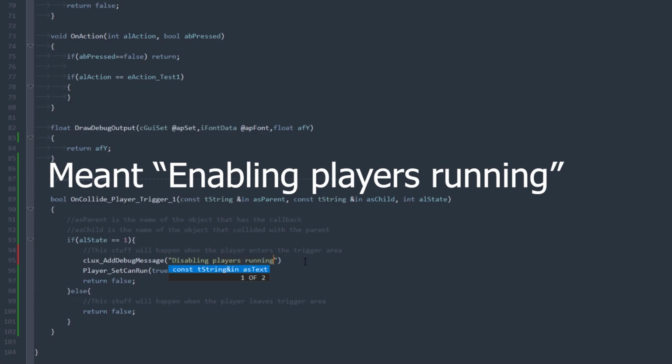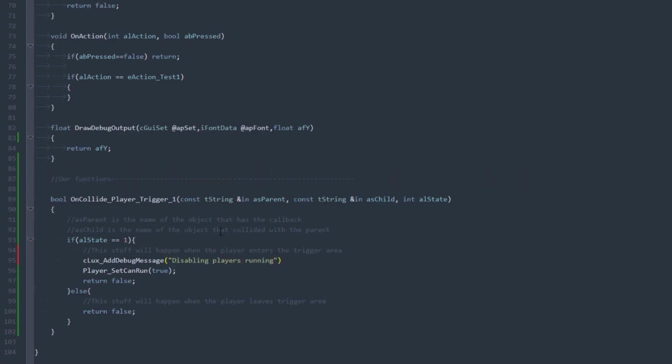running. That way we know that we've executed this properly and it is disabling the players running. So we're going to hit save here, and we're going to go ahead and hop in the game and test it out.